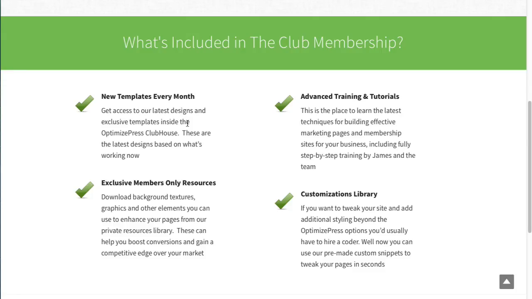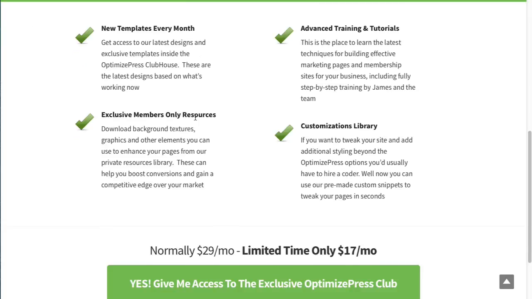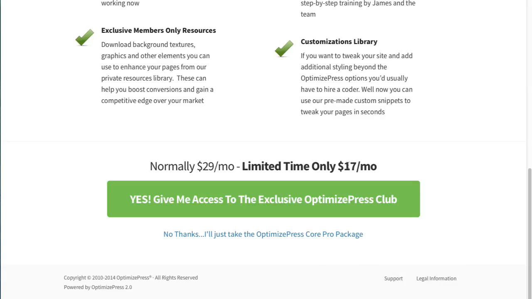So I showed you just a moment ago that it includes 30 templates, but if you get this club membership, you're going to get a ton more templates, fresh designs that are modern, they look great, and you're going to get those month in and month out. Now the cost of that is $17 a month. It does say it's normally $29 a month. Well, it's still $17 a month. It's been $17 a month since it was released about a year ago.